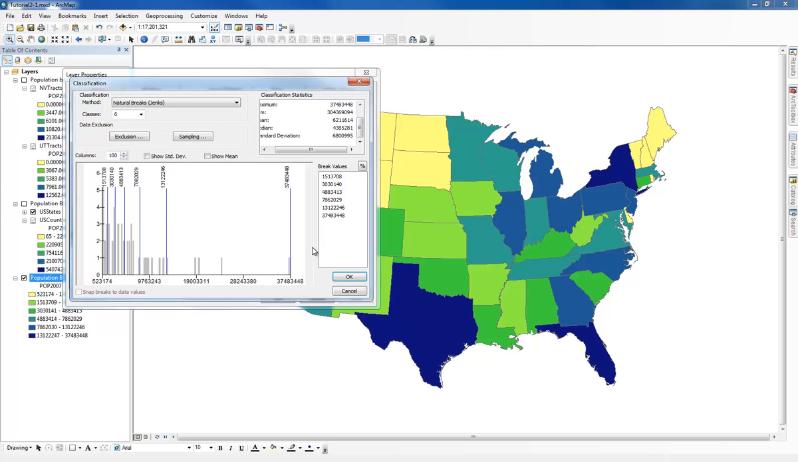So what I'm going to do here is click on manual, and I'm going to change my classes individually. So I'm going to go with, looks like that's 2 million perhaps, and that's 4 million and 8 million. So just click and type the number you want.